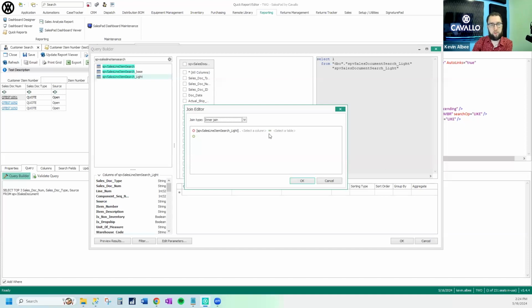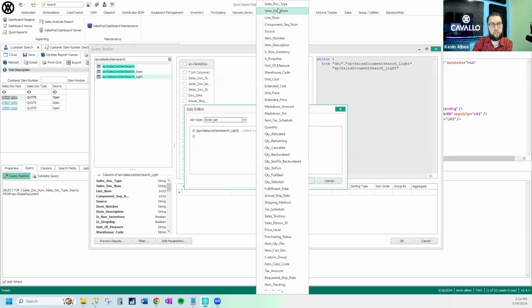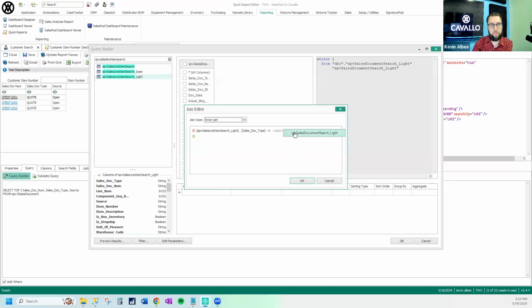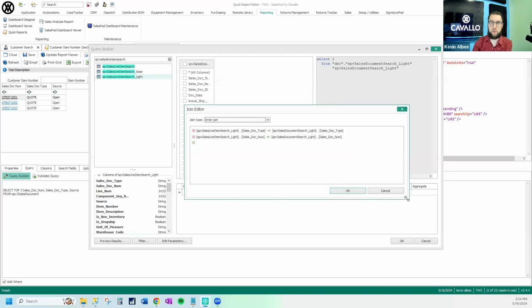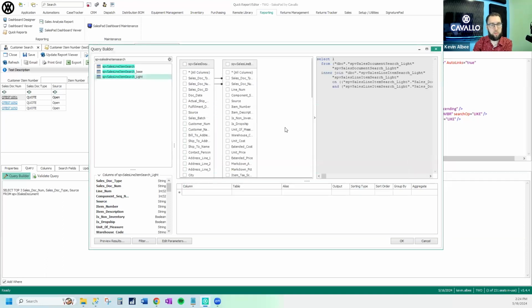To connect those, it's basically saying we want the sales doc type to equal the sales doc type in the other table. And then the sales document number should also match. Those are usually the two things you're connecting these on. How you're connecting these tables is always going to be different, depending on what tables you're bringing in and how those link together. But you can see those are joined in now. You've got these arrows from the two fields that I connected these tables on.